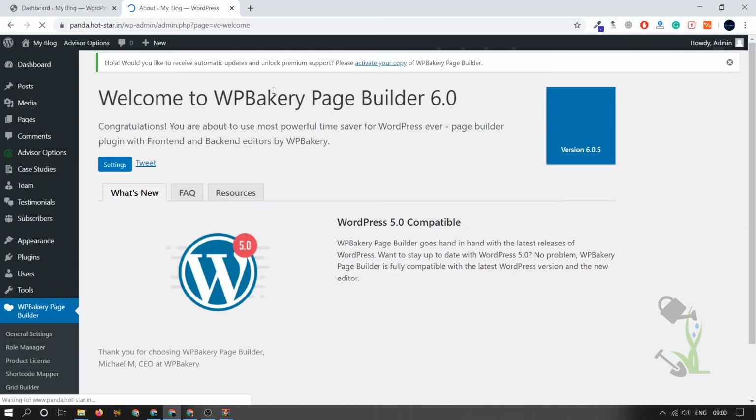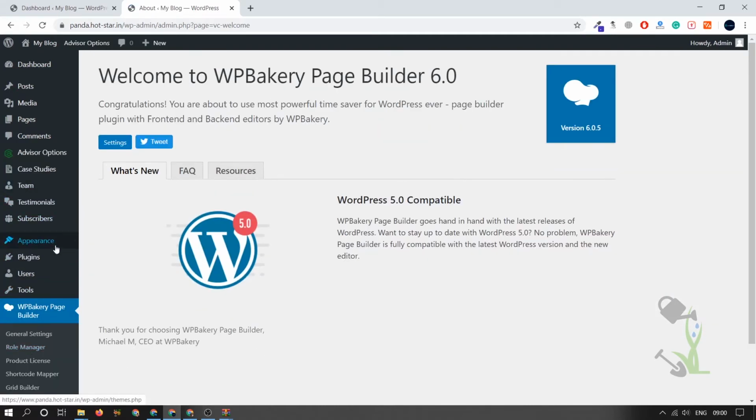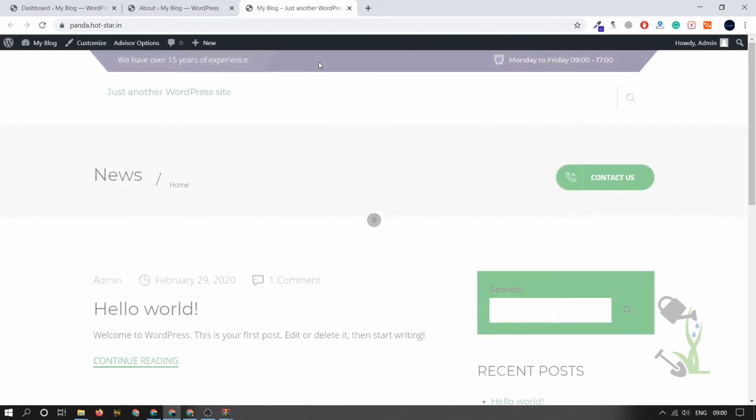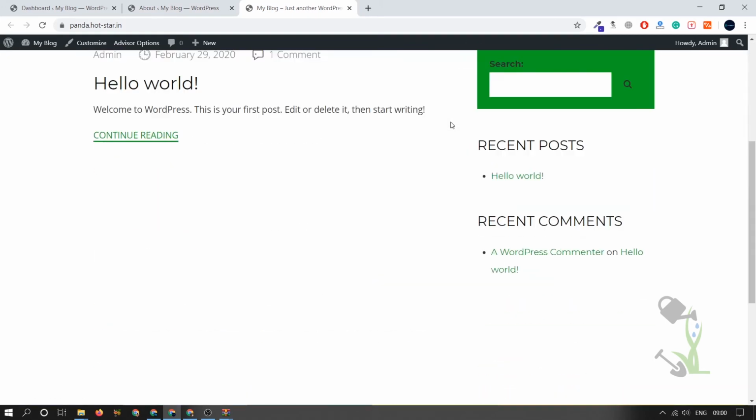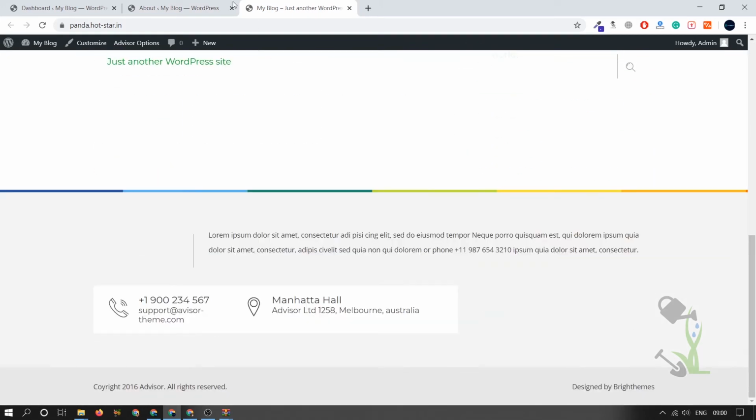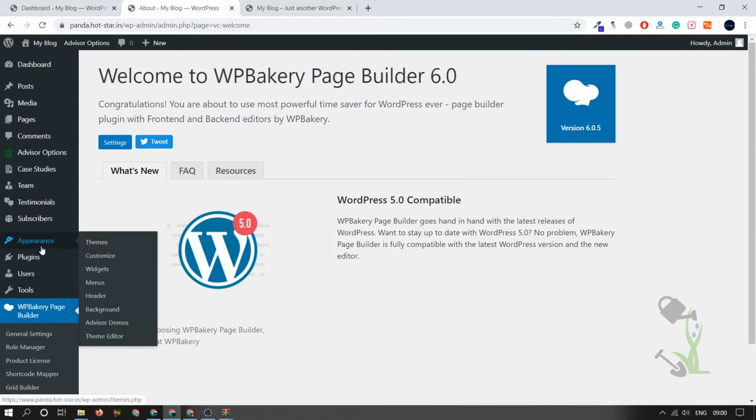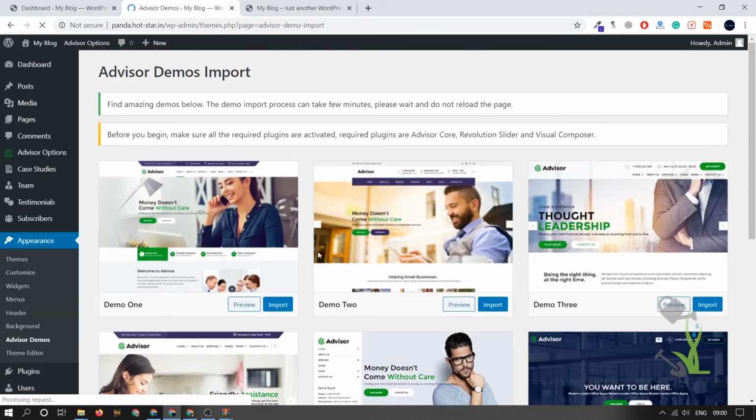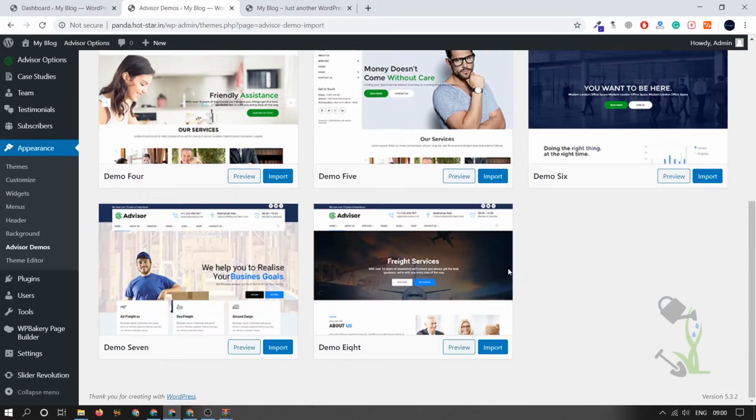Now let's see how our website looks right now. It might not be that good because everything is pretty simple. Okay, header, footer, everything is pretty basic. So now it's time to import a demo content. On the left hand side, under the appearance tab, you will find Advisor demos. Click on this and you will see there are a lot of demos. So we will try to import one demo on our website and let's see how it works with our website. So let's go for the basic one.